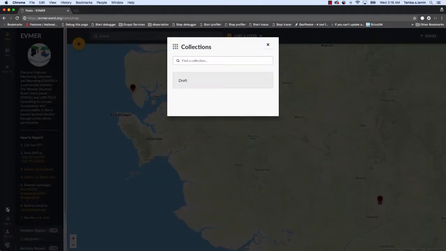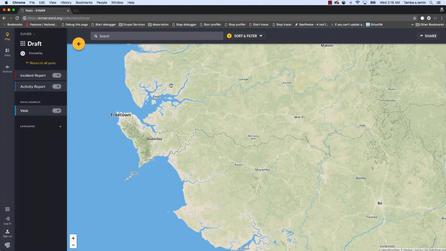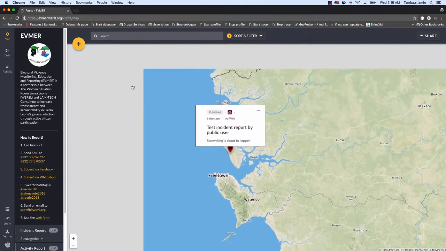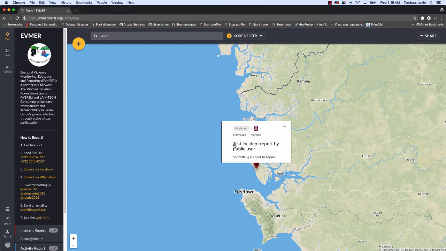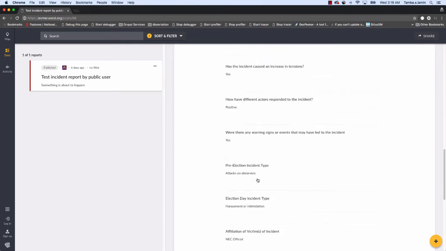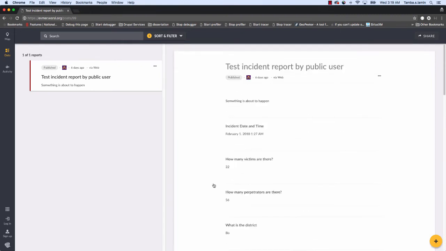If you click on collections, you can create a collection to just help you group things together. Now, as a public user, when you visit the platform for the first time, you will automatically be directed to the map view. And looking at the map view, if you click on any one of these dots, this will show you the incident that was reported at that specific location. And if you click on the incident title, then you will get back to the data view of that incident where you can view all the different details of that incident.